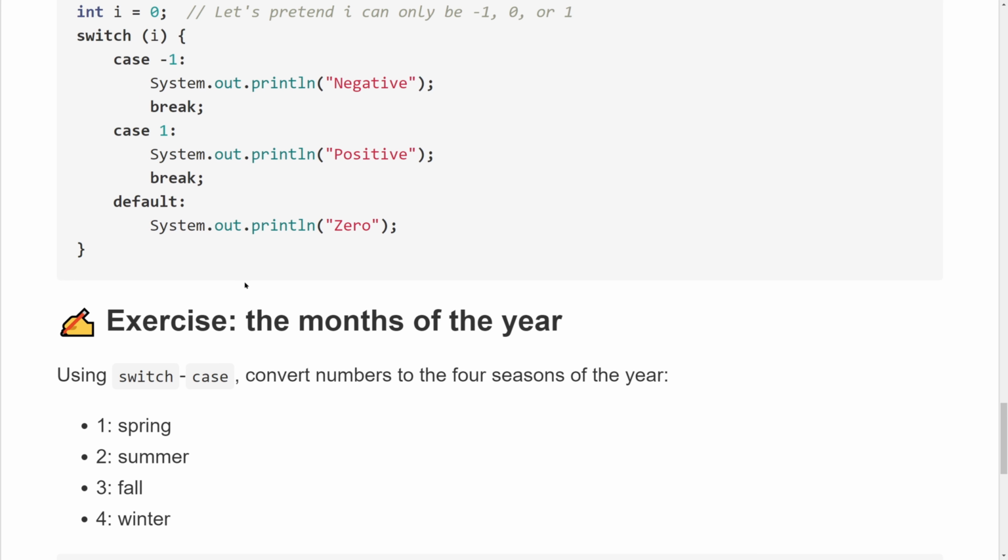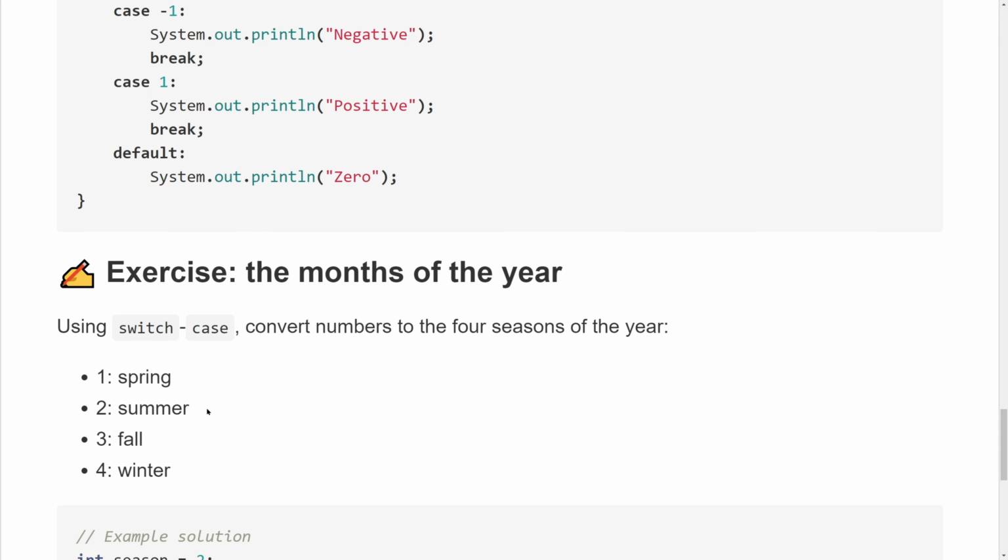So let's use a practice problem to practice what we just learned. Using a switch statement, convert numbers to the 4 seasons of the year. If we have 1, that will be converted to spring. If we have 2, that will be converted to summer. If we have 3, that's converted to fall, and 4 will be converted to winter. So take a few moments to write this program, and I'll show you the answer when you're done.